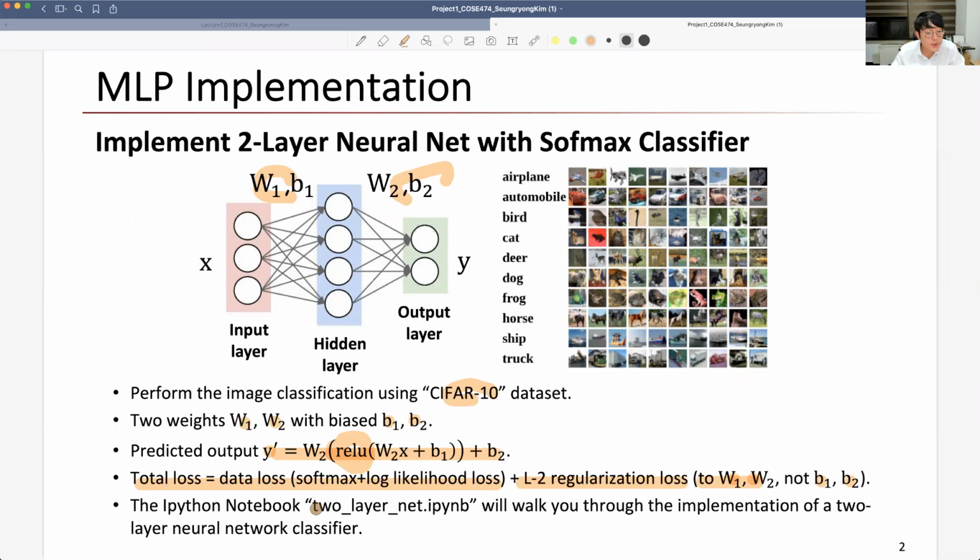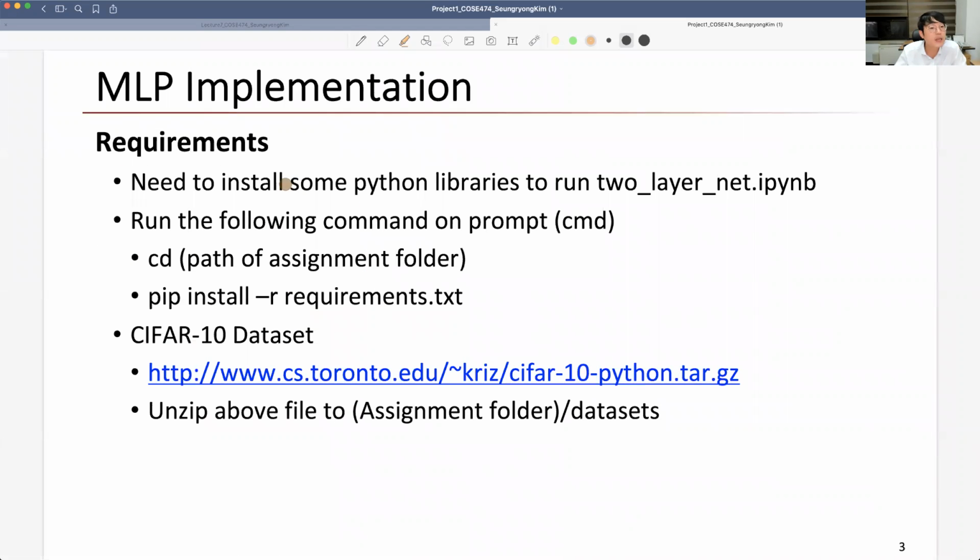And I gave you the Python two-layer net Jupyter notebook code. This notebook will work you through the implementation of the two-layer neural network classifier. Okay, so before starting, you have to install some Python libraries like this, and we have to download the CIFAR-10 dataset from this link, and unzip the files to this path. Okay.